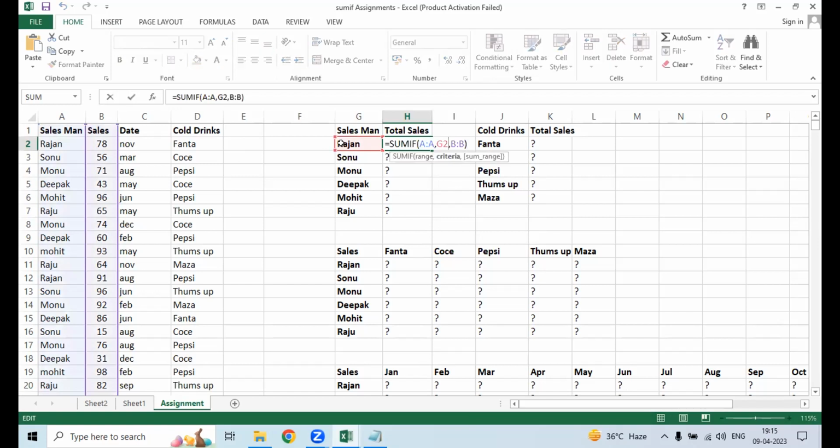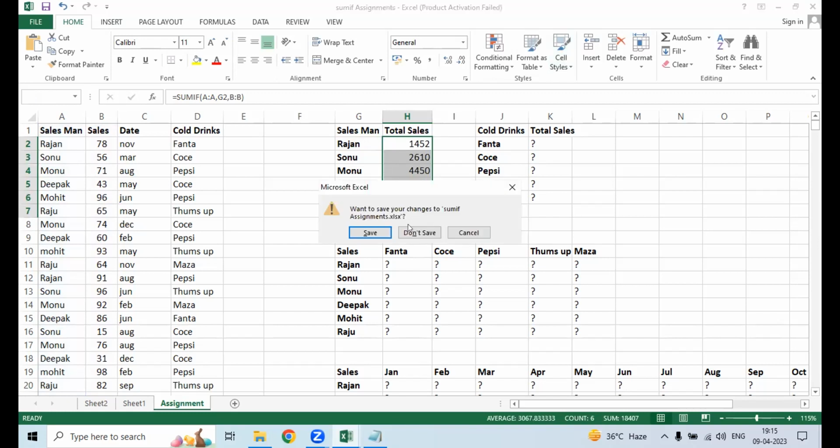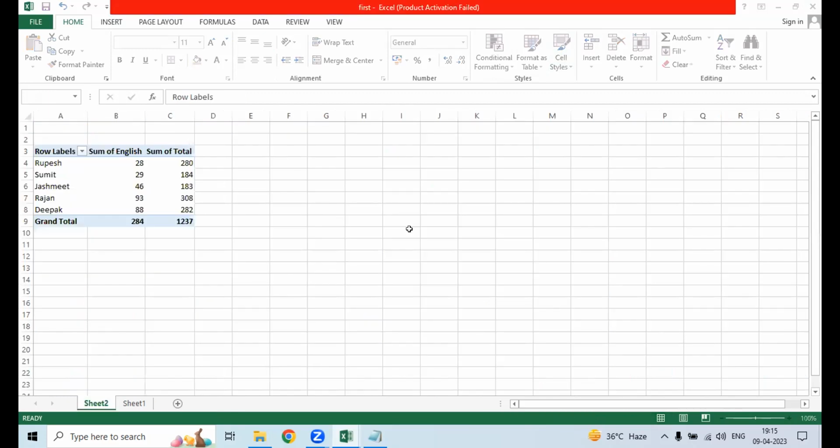And one more thing, if I want to give all the results, just leave it and press Ctrl+D. It gives the result by summing. So this type of assignment comes all the time, and the assignment level ranges from very low to very high.